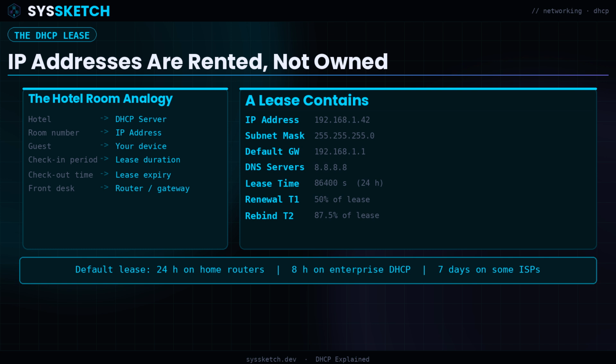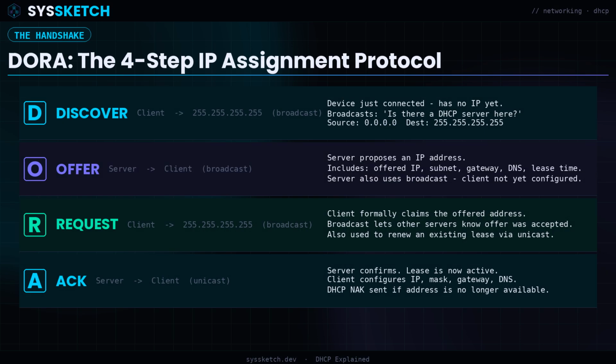Before any of that happens, your device needs to get its first lease. The process has 4 steps, and networking engineers remember them with the acronym DORA: discover, offer, request, acknowledge. When your device joins a network, it has no IP address at all. It cannot send a normal packet because normal packets require a source address. So it broadcasts a DHCP DISCOVER message from the special address 0.0.0.0 to the broadcast address 255.255.255.255. That message reaches every device on the local network, including the DHCP server.